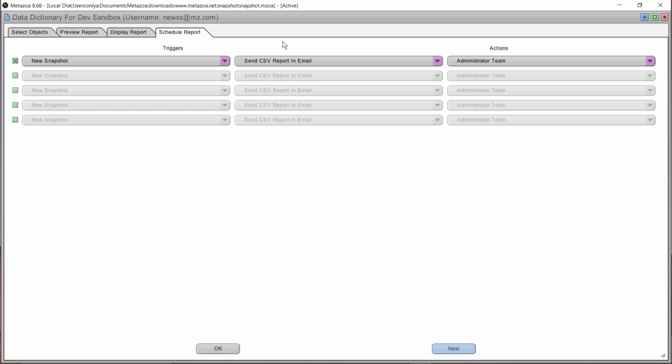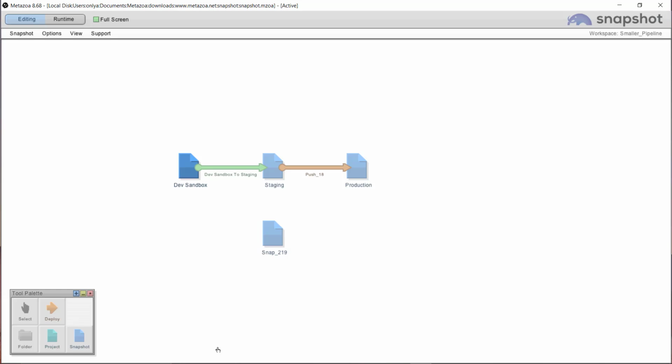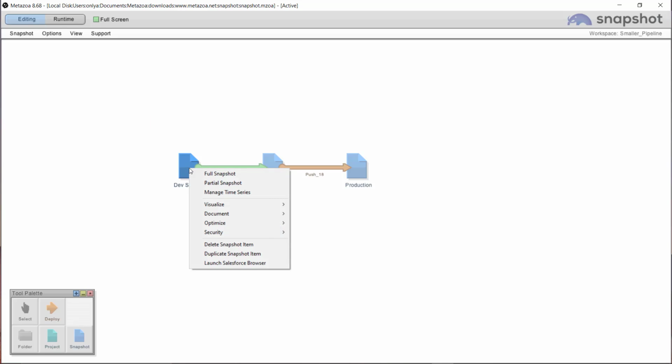So all the reports can be scheduled and shared as well. All right, let's go out and look at a few other reports that can really help you understand your org. We're going to right-click on the org to move back into the reporting area. Now, we were looking in the document section of the reports.